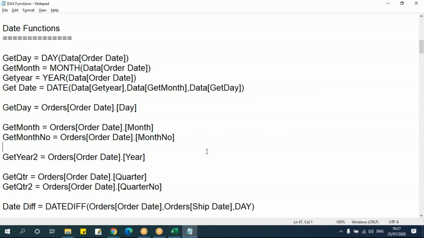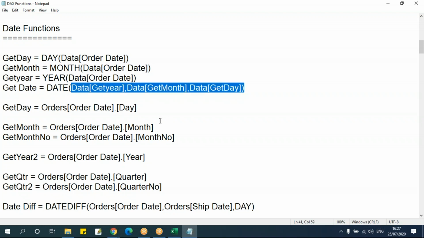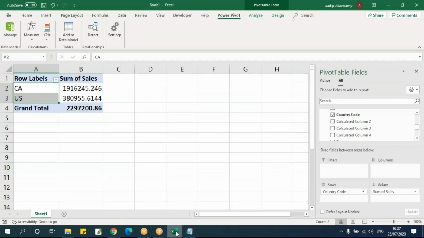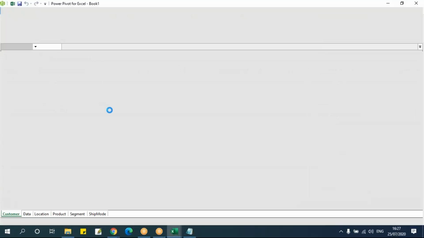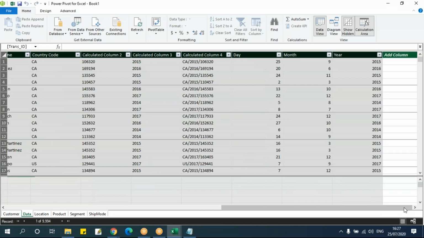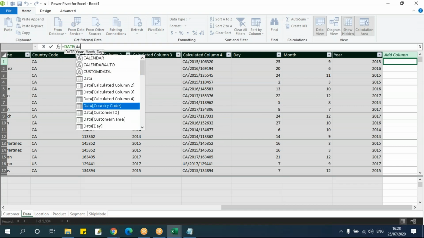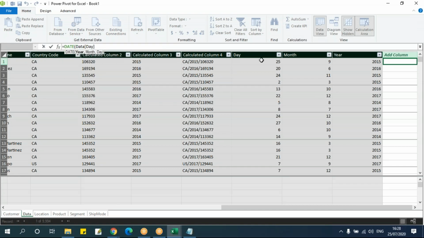Right. Next, suppose sometimes what will happen, I have the date in different columns. So in that case, what I have to do, I have to go here. See, you go to this manage, and here, imagine that I have day, month, and year in a separate column. Let's say equals date. You can say this data day, this column. You can use this calculated field in another calculated field.